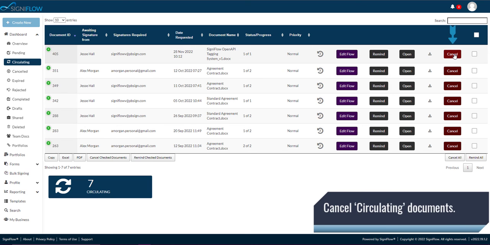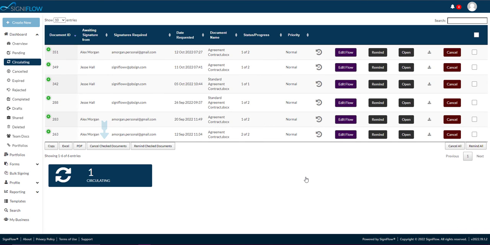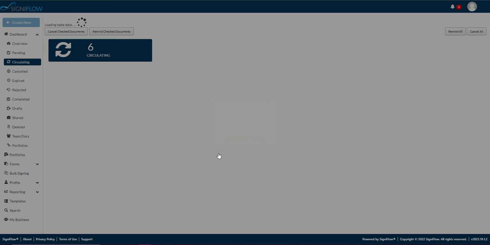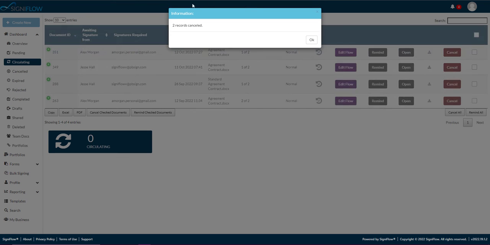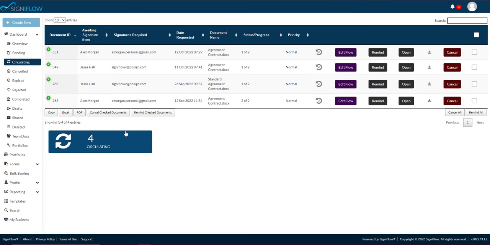Cancel a document within your circulating basket by clicking on the Cancel button. Again, if you want to take this action for multiple documents, check the boxes next to the documents you want to cancel and then tap on the Cancel Checked Documents button beneath the table.